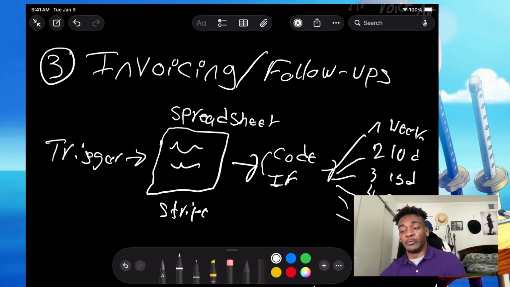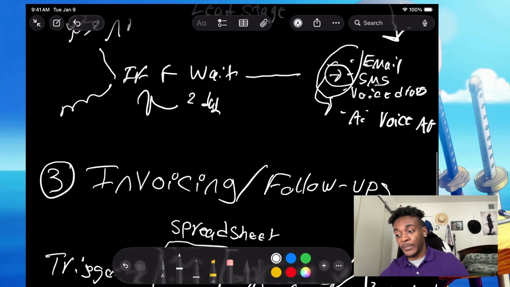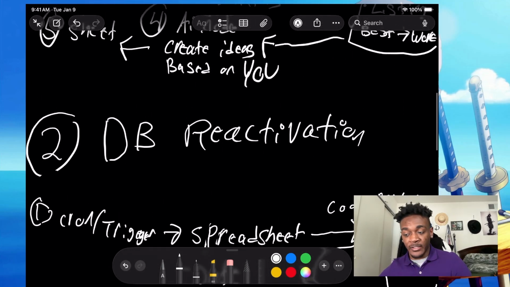If you have a simple knowledge of N8N, this should be pretty easy to follow. I'm not going to give you a blueprint. That doesn't help you at all, because you're going to get the blueprint, it's not going to work, and then you're going to spend a whole bunch of time and money trying to figure it out. So if invoicing with follow-ups is your problem, this one is great. Database reactivation is a killer.